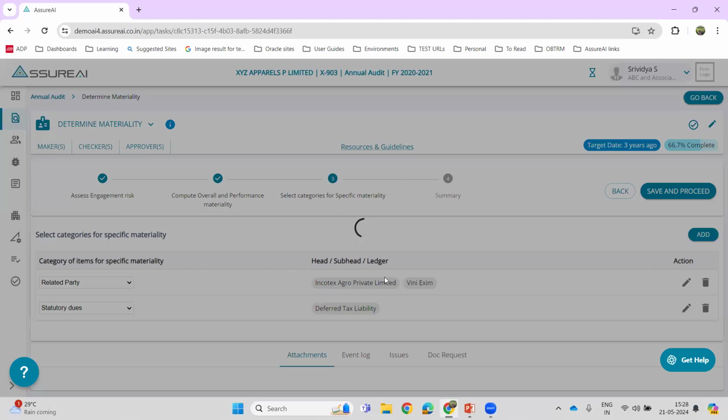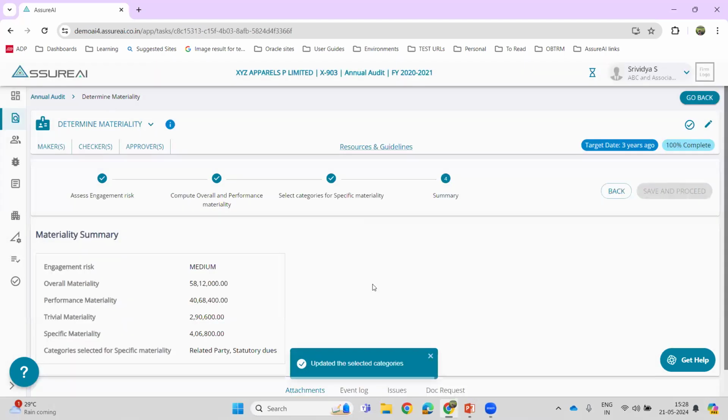is the summary of all the details entered from step 1, 2 and 3. So the details are all summarized here. Once the fourth step has been reached, the user can click on the mark as complete button and mark the task as completed. Thank you.